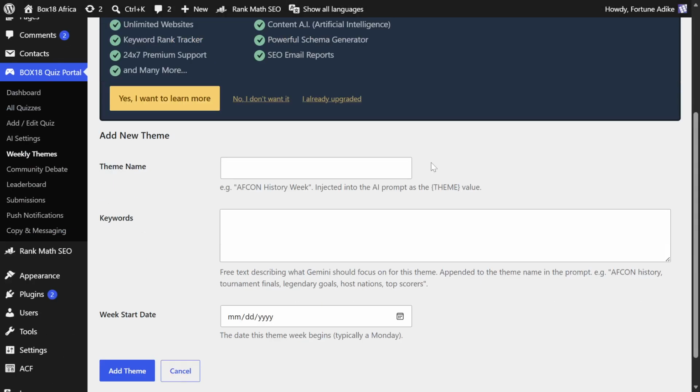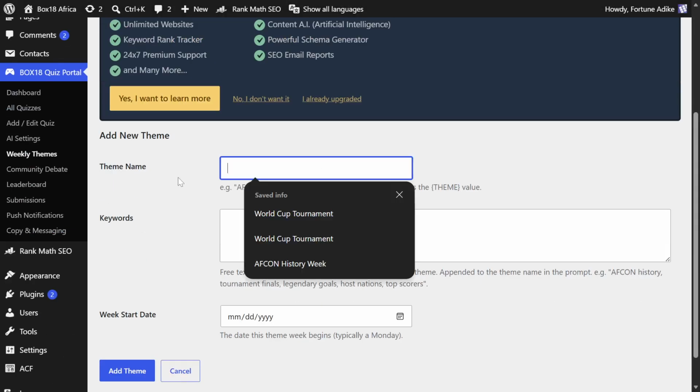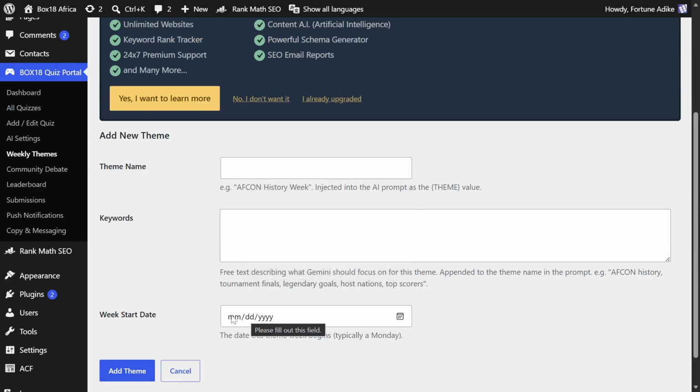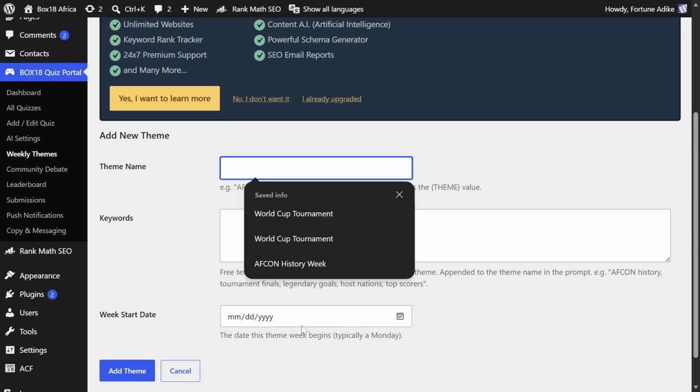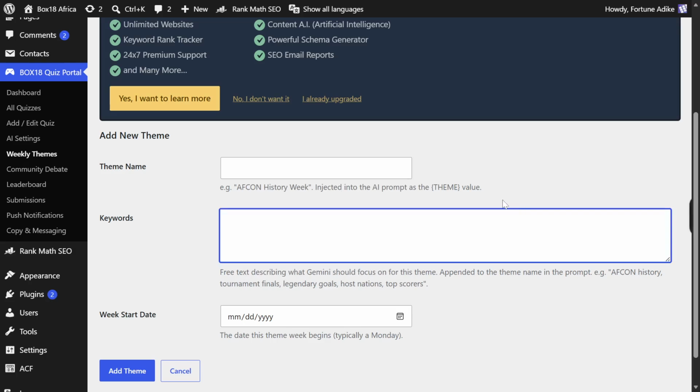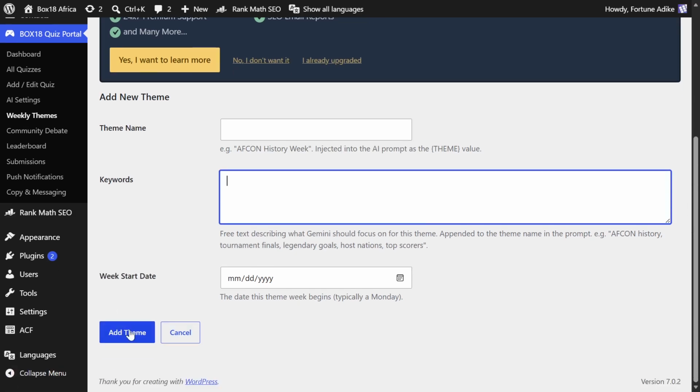And then you just enter the name of the theme and enter the start date. So these two must be filled out. The keywords are optional. Once you're done, you click on add theme and that's it.